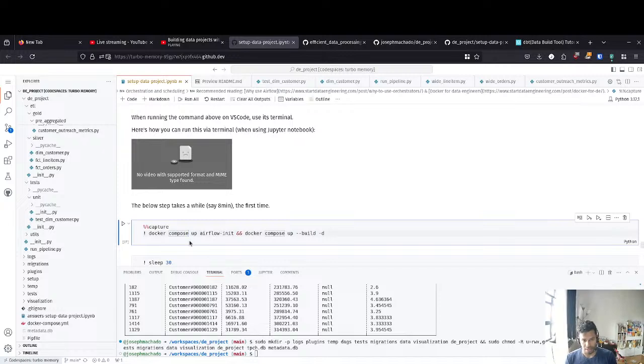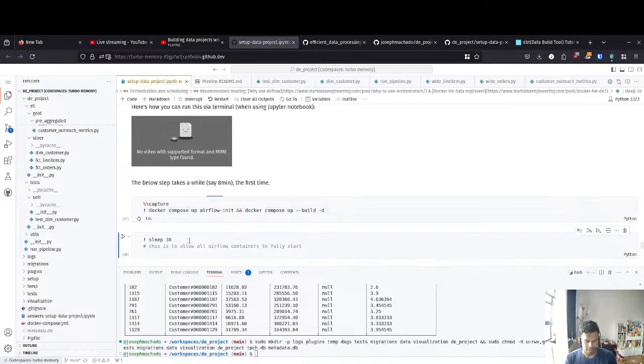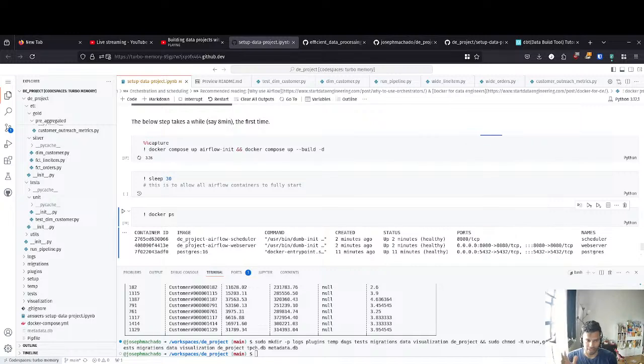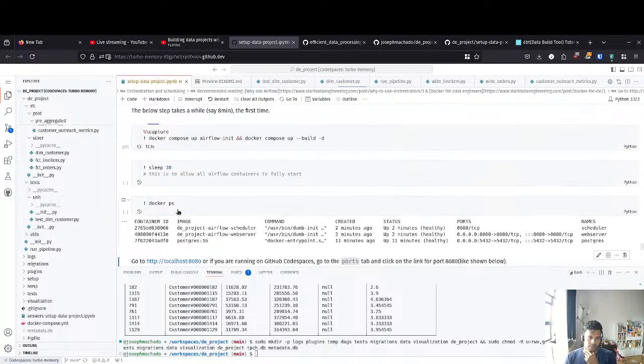And then we create Docker containers. It'll take like 30 seconds or 5 seconds or something. If you're doing it the first time, it's going to take a while. So while we let that run, let's see what it will look like. What we are doing here.